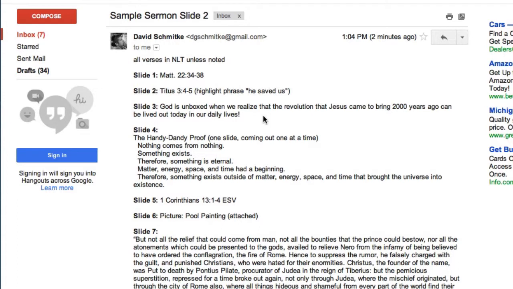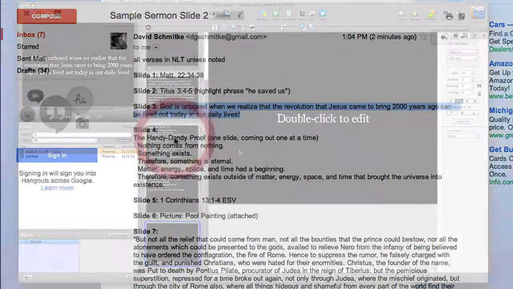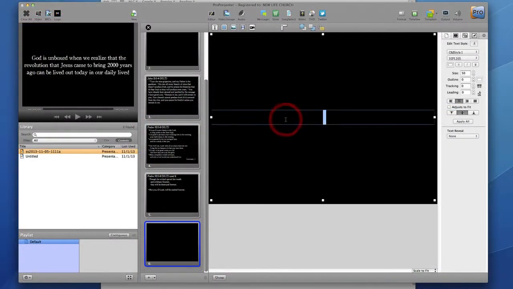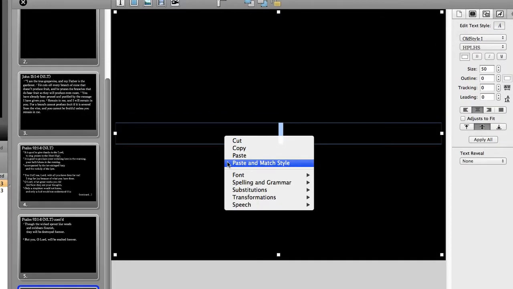I'm just going to go to the email the speaker sent me with all of their slides, highlight this text here, copy it, and then when I paste it into ProPresenter, remember I'm going to use this option of paste and match style, which comes up if I right click and then look at my options here. Again, that paste and match shortcut is pretty important.